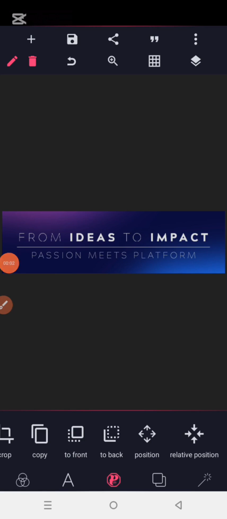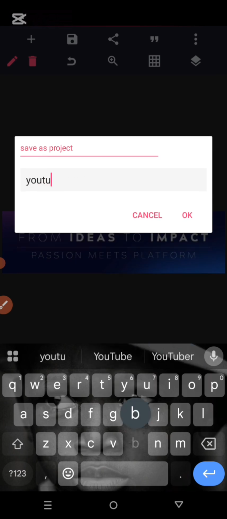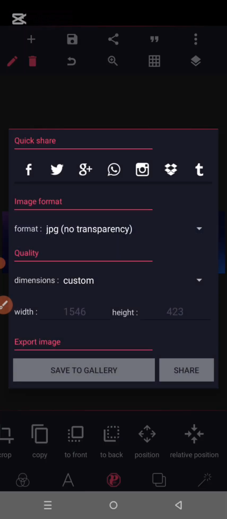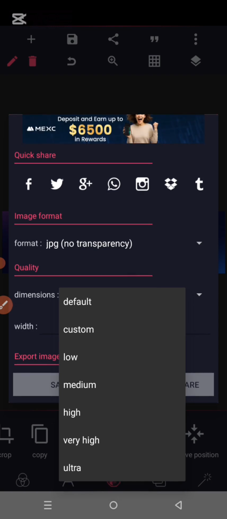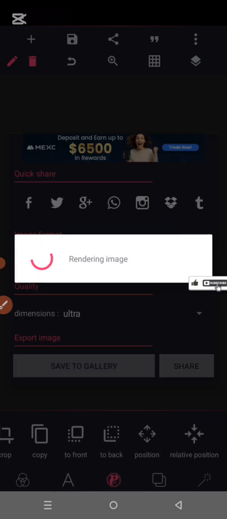Alright, so the next thing you're expected to do is that you save it. If you have not saved it as a document before, you can just save it as a project and use maybe YouTube header to save it, and then you save it as image. Use PNG to save it, then you save to gallery, then save.